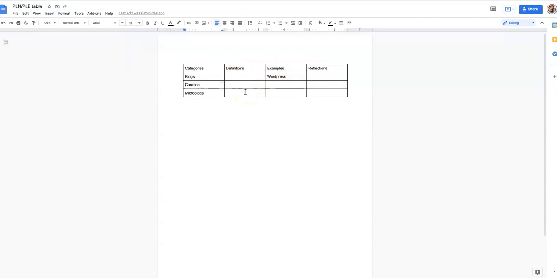The definitions should be the definition of the blog, the definition of the creation of the microblogs, and where you got them from. You can even get them from somewhere on Google, but you'll need to get the definitions. Then you need to find 2 examples of each type. So for example, WordPress, I would find WordPress, then I will link it to the WordPress site.